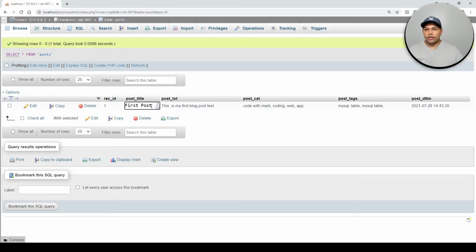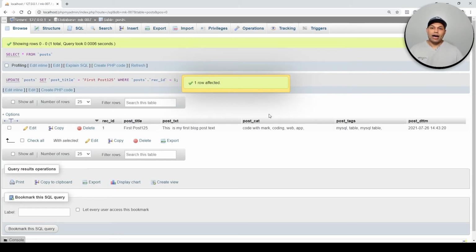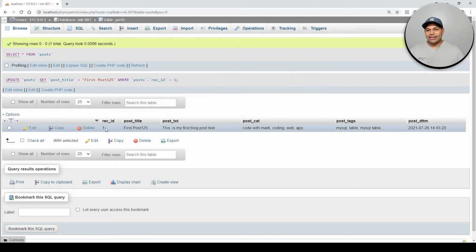I just click on it and type 1, 2, 3, 1, 2, 5, I guess, and then click OK and click out of it. Then it's going to update it automatically. So right now you'll see the record ID number is 1.